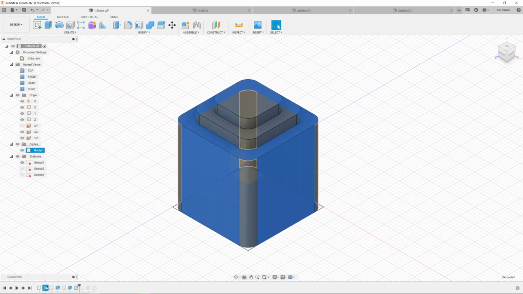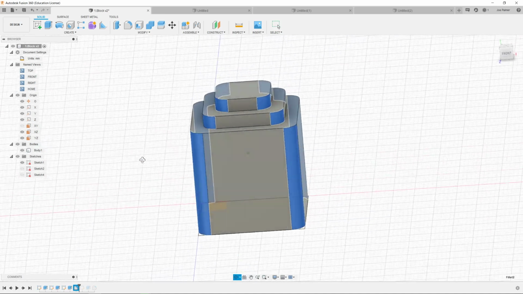I've then created an extrude feature to create this block of material. I've then created another sketch followed by another extrude and another sketch followed by another extrude. Finally, I've made a fillet feature in order to round all of the corners.